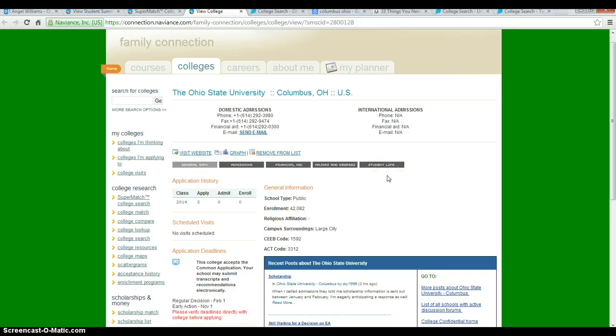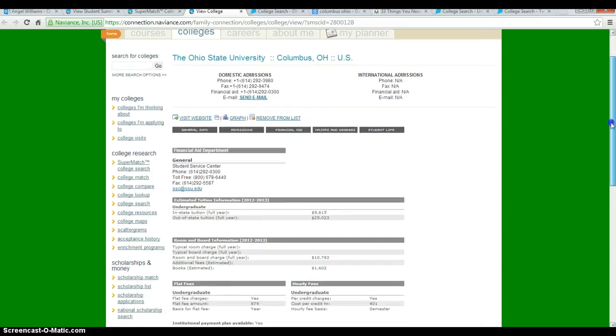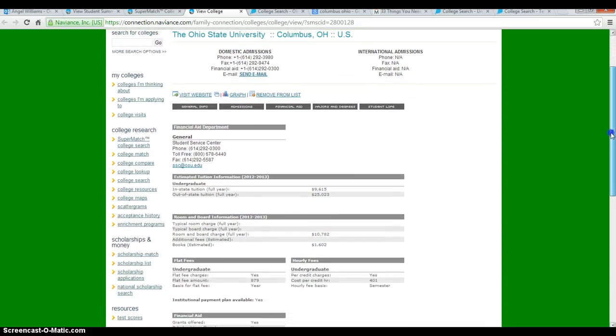Cost of attendance has to do with money, so of course I'm going to click on the financial aid tab to find out how much it costs to attend The Ohio State University in Columbus, Ohio. One thing that you're going to want to pay attention to, especially if you are choosing a college that is outside of Texas, is the out-of-state tuition compared to the in-state tuition. And so tuition, if you are from the state of Ohio, it costs less to attend than if you are from outside of the state of Ohio.